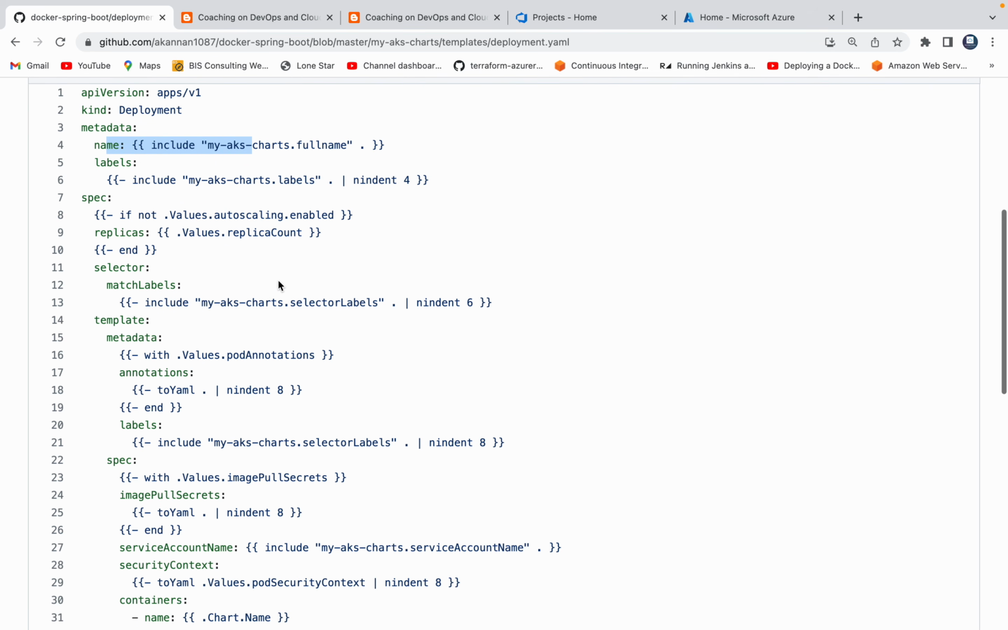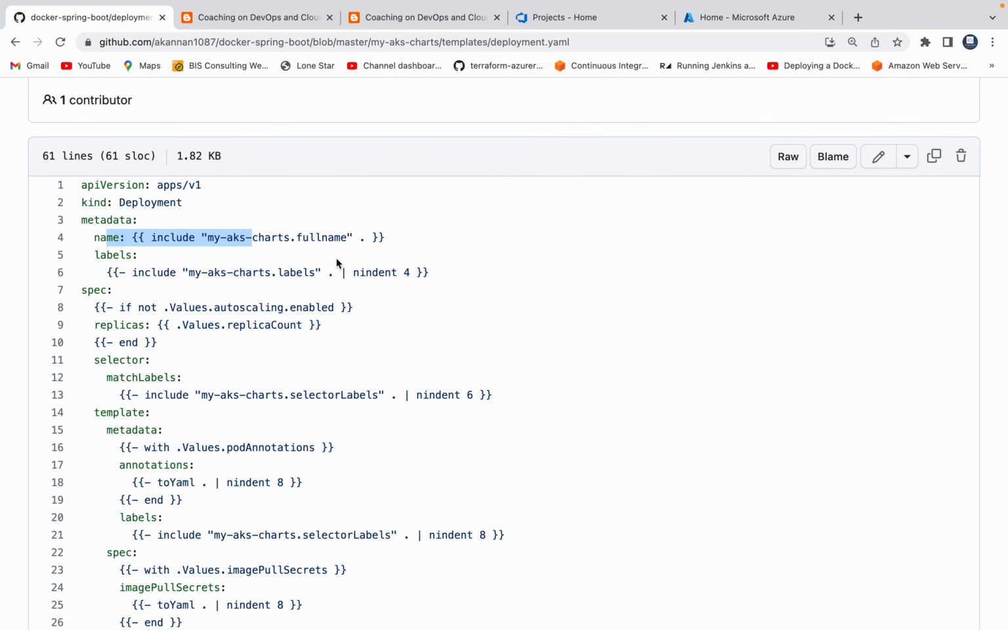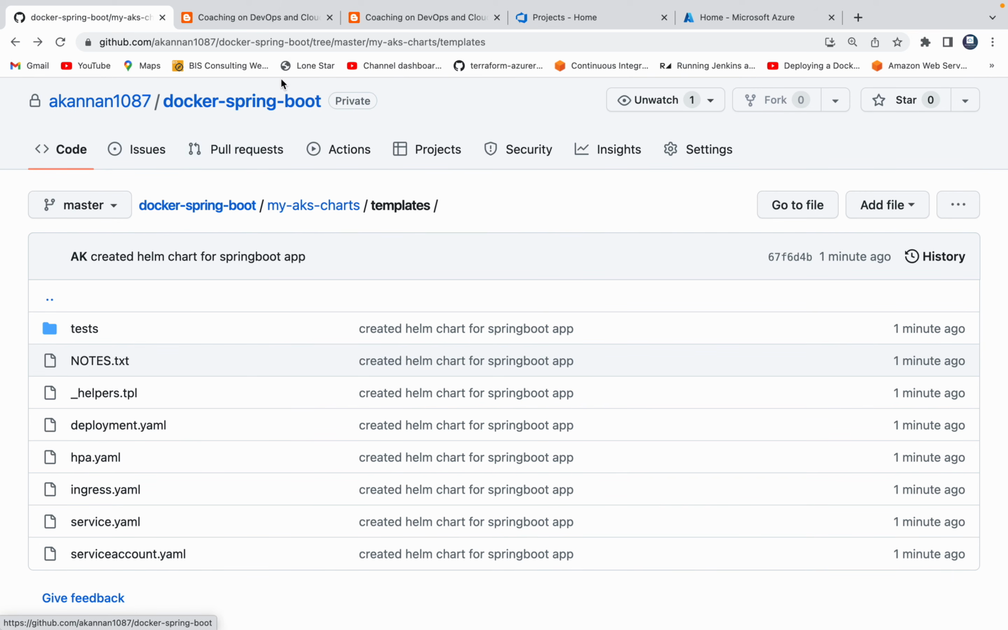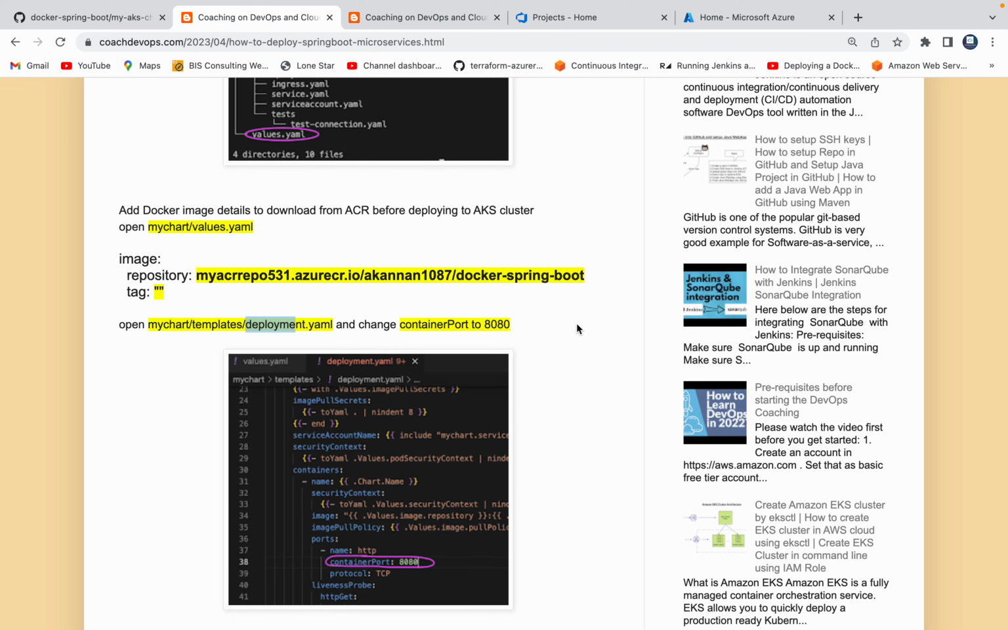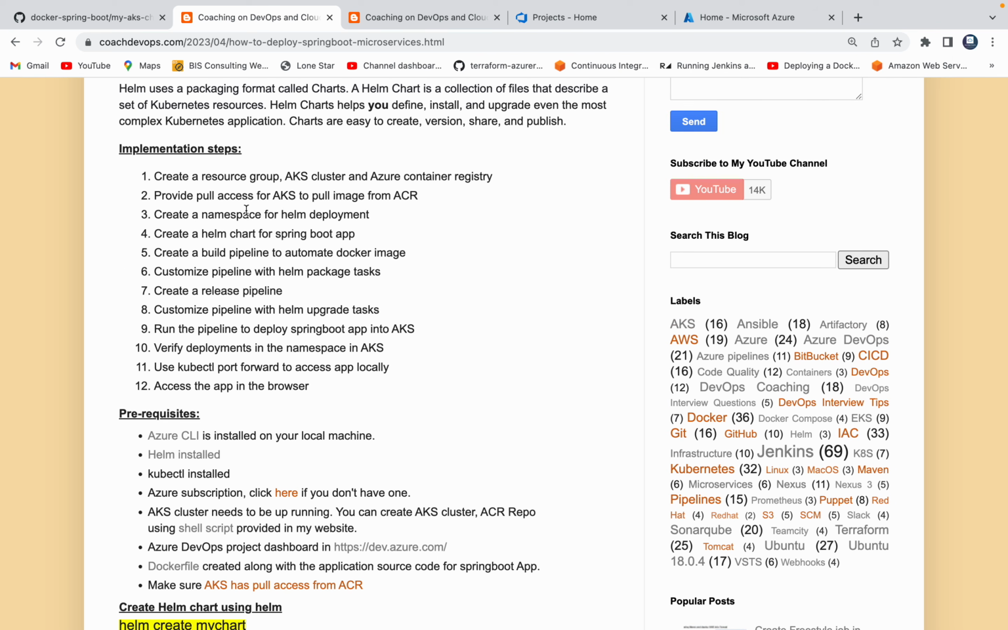Everything is kind of connected. That's a great thing about Helm chart. You don't have to do anything. You make changes in one file, and then it has a way of referring to them from the respective file. Perfect. So our Helm chart has been created, and we were able to update the Helm chart as well. That's awesome, actually. So let me go back to the implementation steps. So we are pretty much done here.